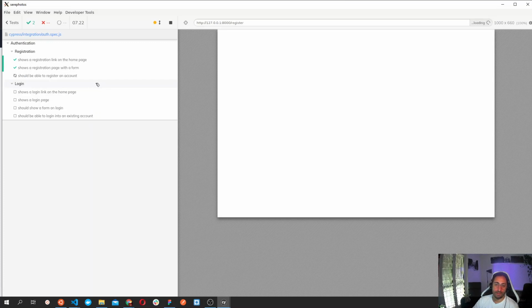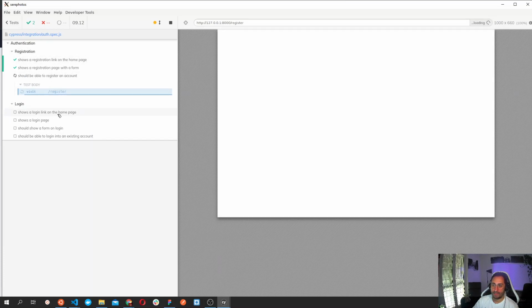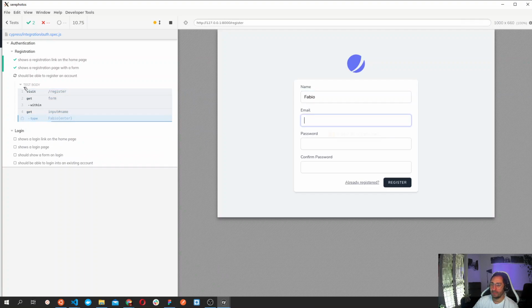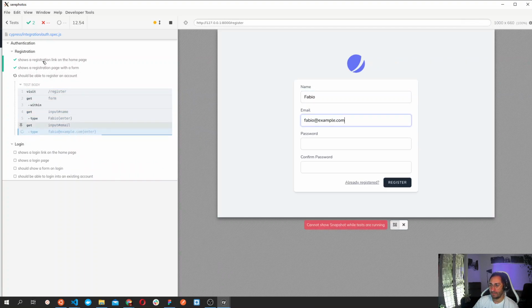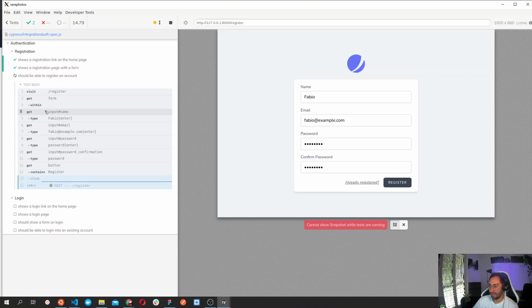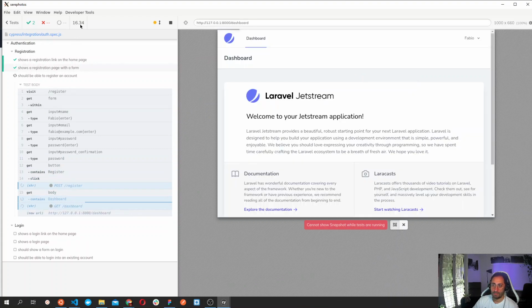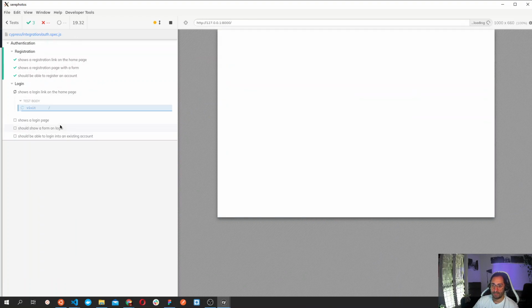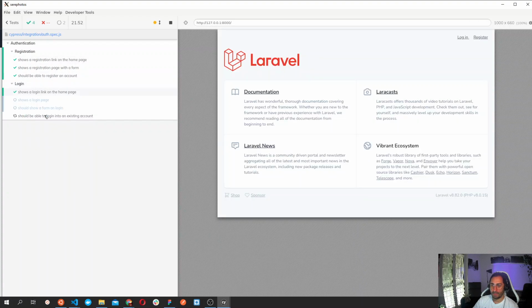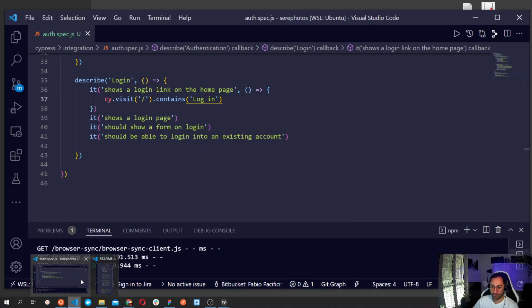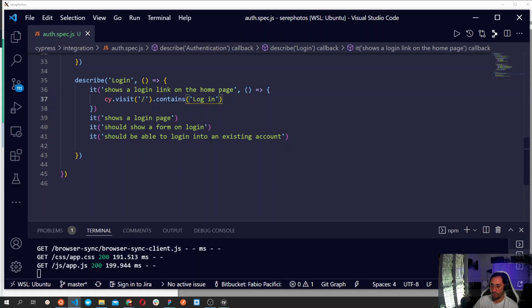can we avoid running all these tests every time? Because I know the registration group is passing correctly. I don't want to wait 16 seconds every time for all the tests to run. Okay, this is working fine. Okay, let's try to log in directly without writing the registration. So we should be able to log in into an existing account.